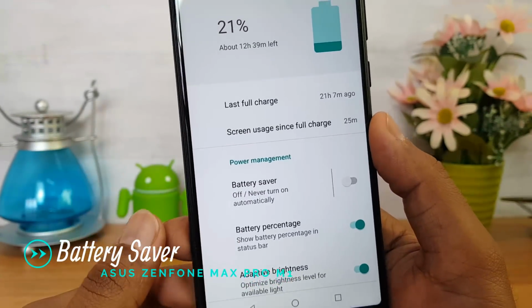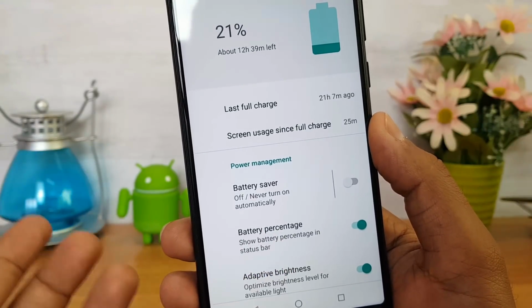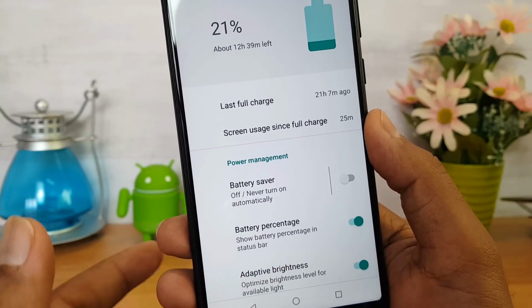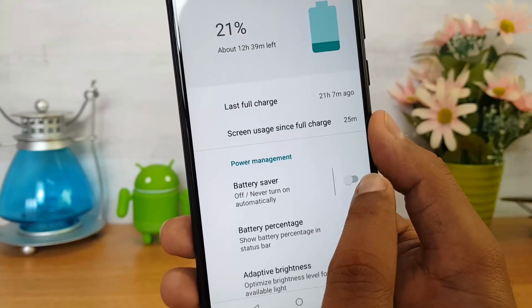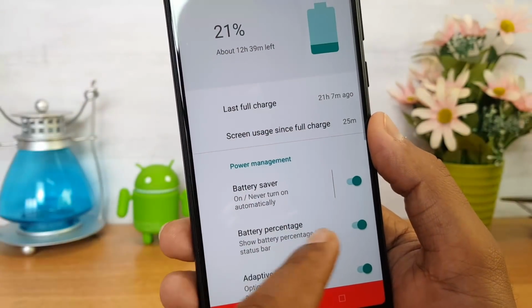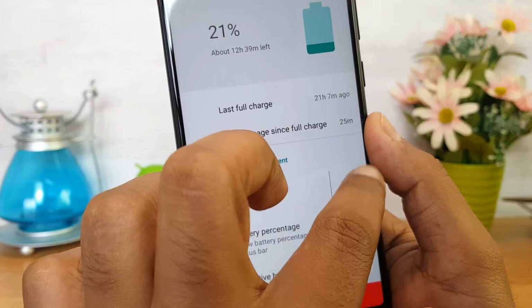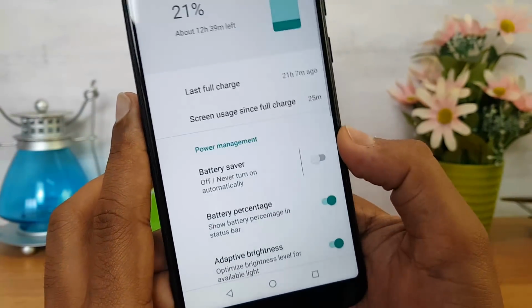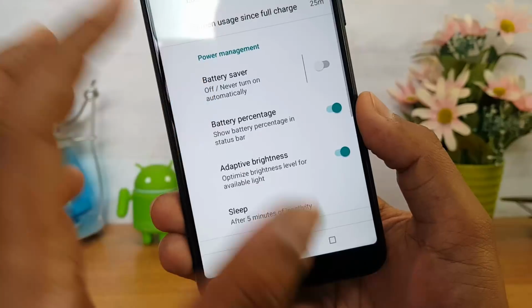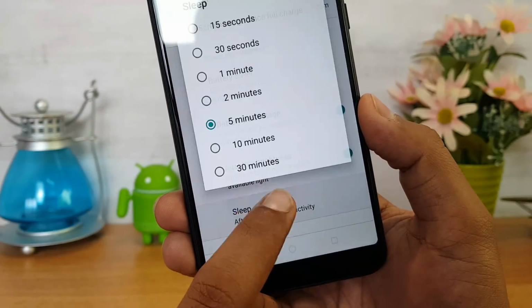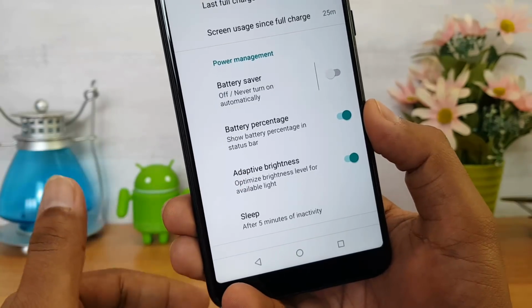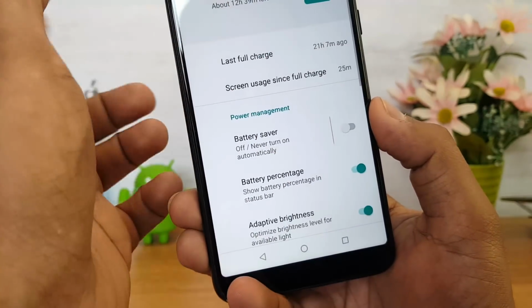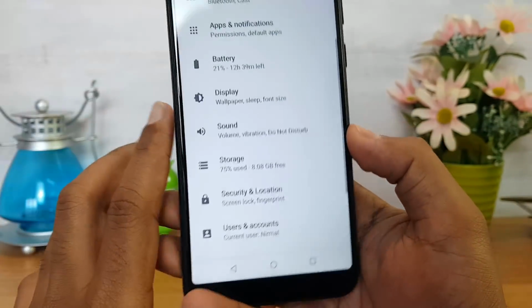In case you're running on low battery, this device already has a 5000 mAh capacity battery, so that should be quite good enough. But in case you're still running on low battery, you can turn on the battery saver, and once it is turned on, background data will be limited and some of the apps will also be limited. So that's quite a good option. Then you also have this adaptive brightness option that optimizes the brightness level for available light. These two options are quite good to get the best battery life.